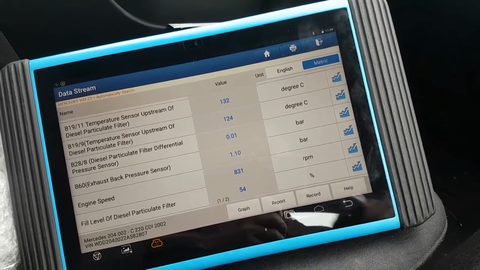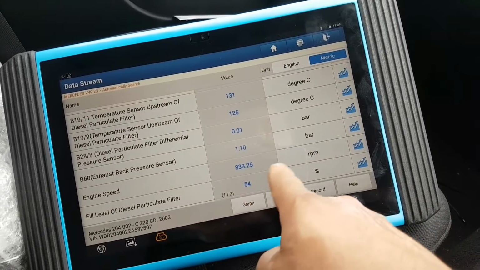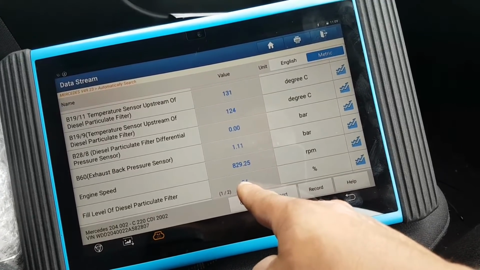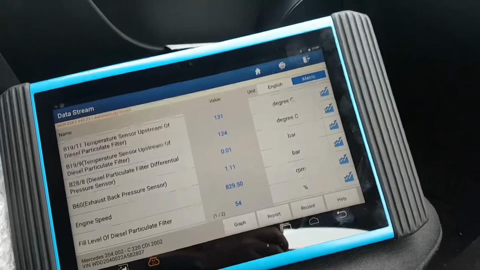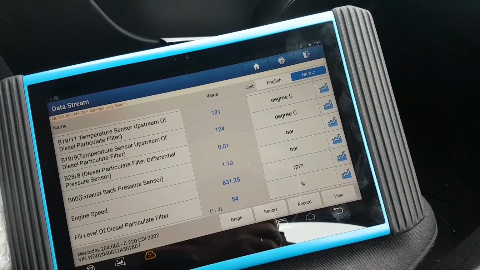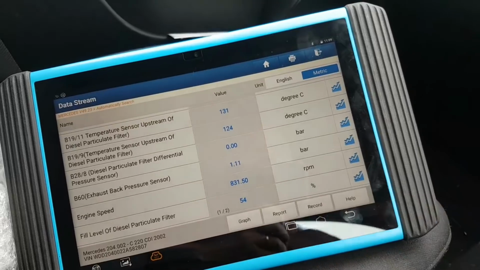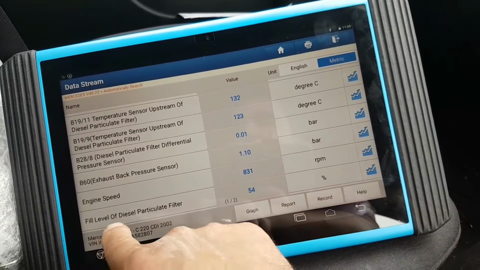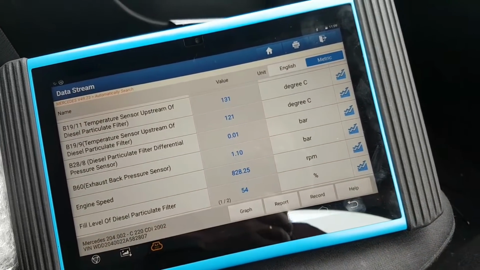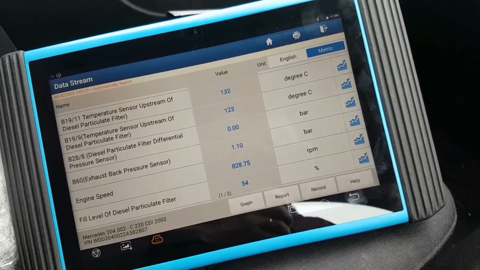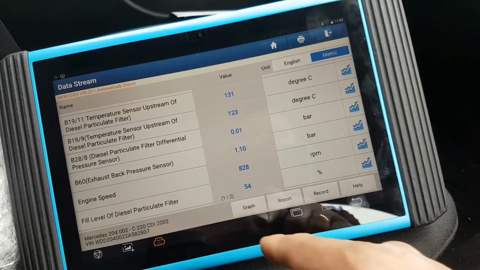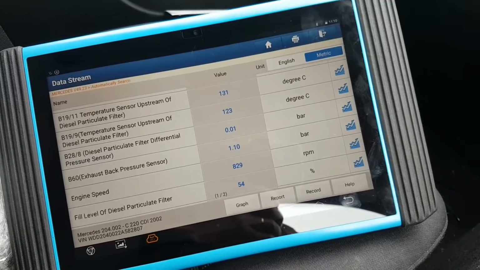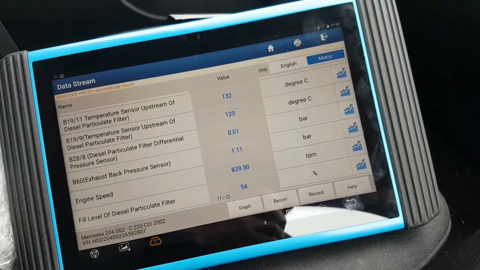And as I was driving, that 66% just started to come down. And it actually came down to about 52. And then it started to go up again. So I believe what happened there was that the ECU, based on all the other parameters, started to calculate the fill level of the filter again, now that the sensor is working properly. So I think that's what happened. So he's at 54% now. So yeah, the car is driving absolutely perfect.